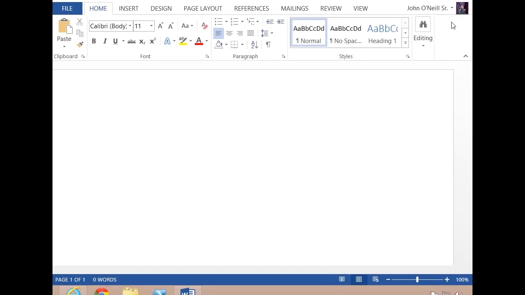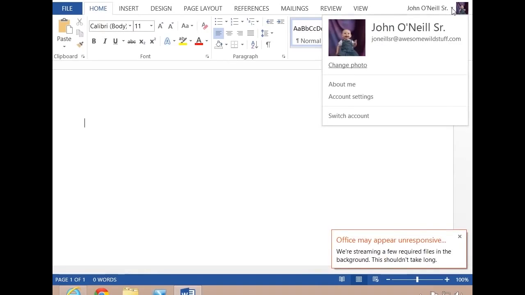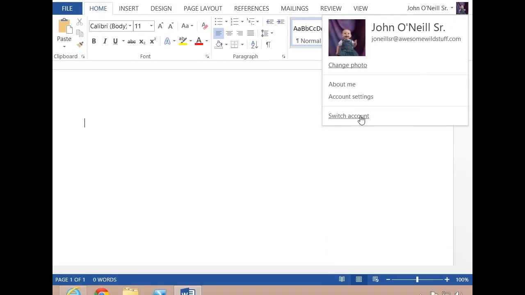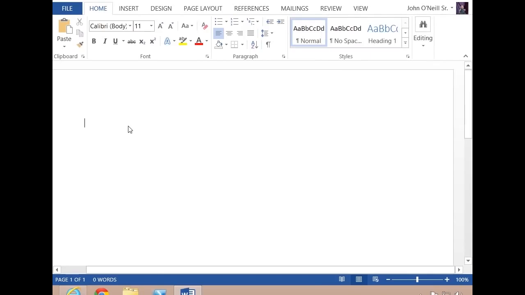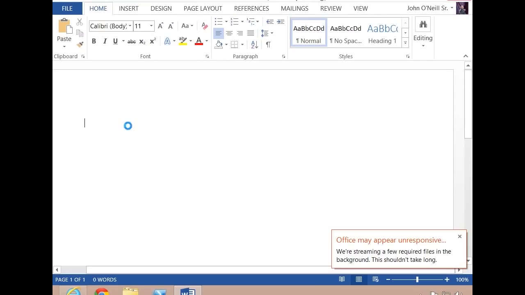If you notice in the upper right, you can see my account listed, and if I click that and drop that down, you'll notice that I get the option to jump into my account settings or switch to a different account because this is the SkyDrive that it's linked to for storage. And we're going to get more into SkyDrive in a bit. So if I come back into the document, I can go ahead and type and have it work.